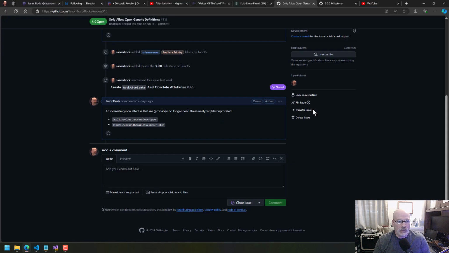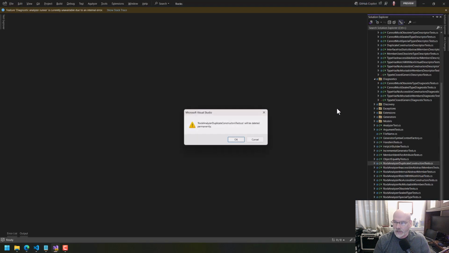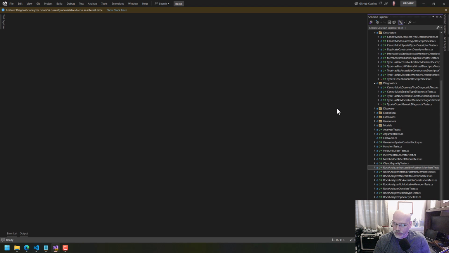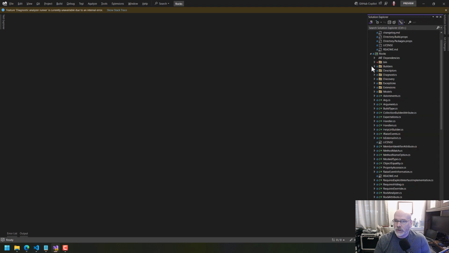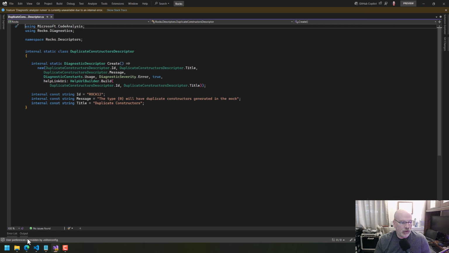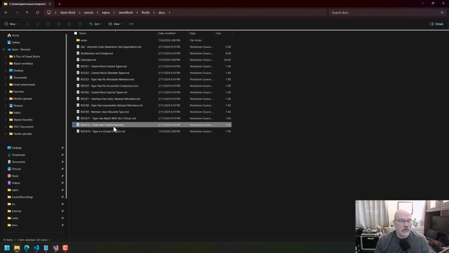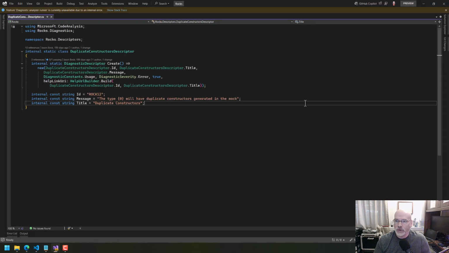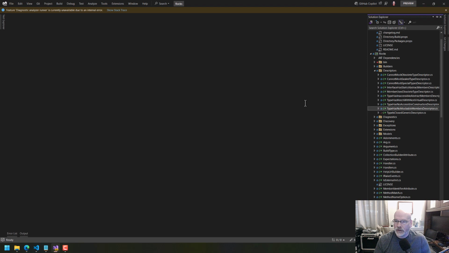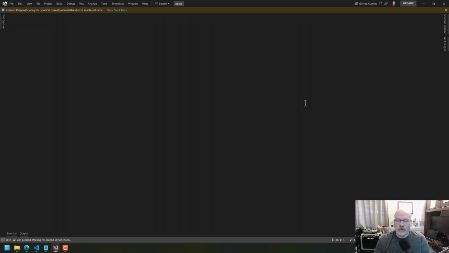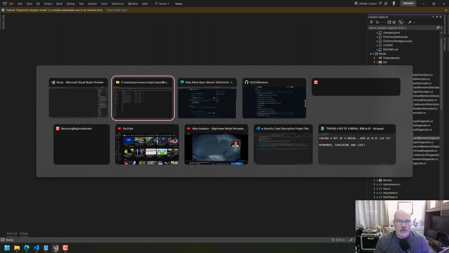So let's actually do that. Duplicate constructor, we can get rid of that. And then what's the other one? Types. I don't know if I have one with that one. No, I don't. But we can delete them from here. And that is duplicate constructor tests, and that is 12. Hold on. We can also go here and delete that because we don't need it anymore. Duplicate constructor and diagnostics. Duplicate constructor. No, wait. Get rid of that one.